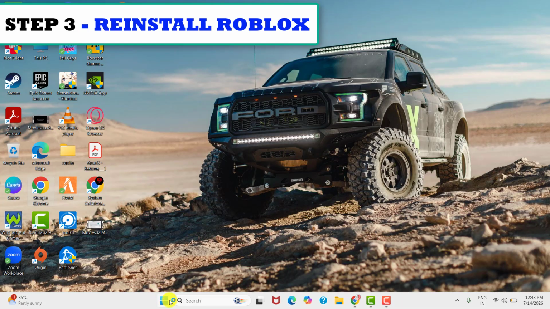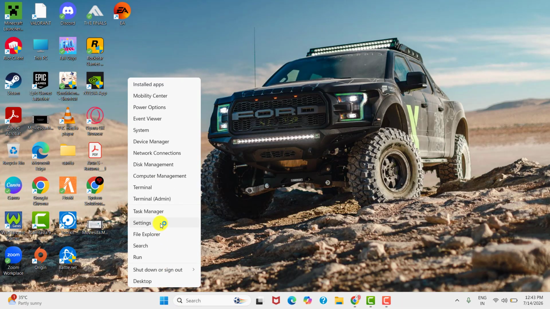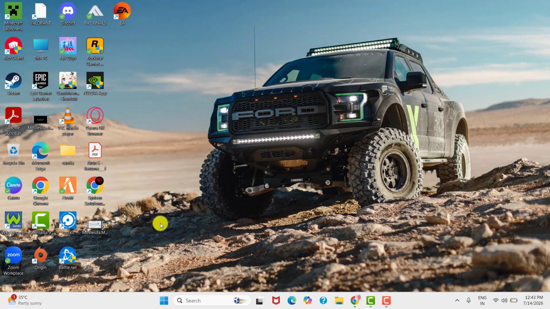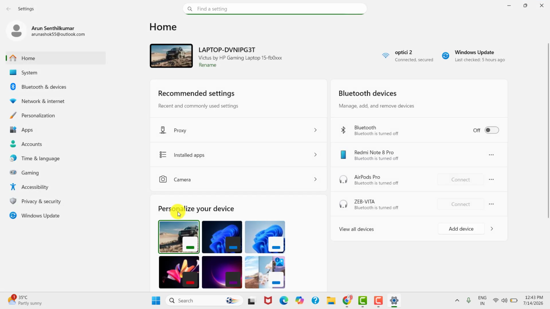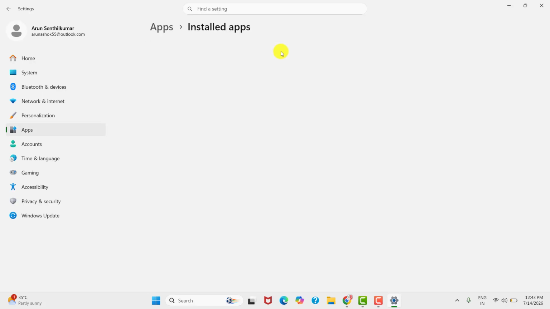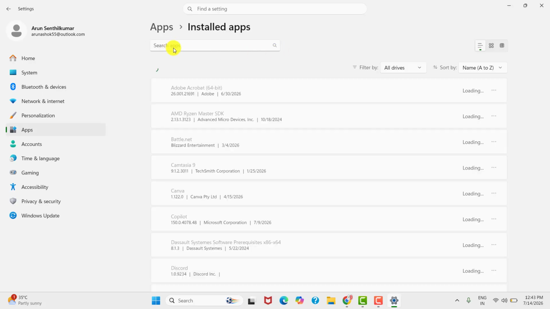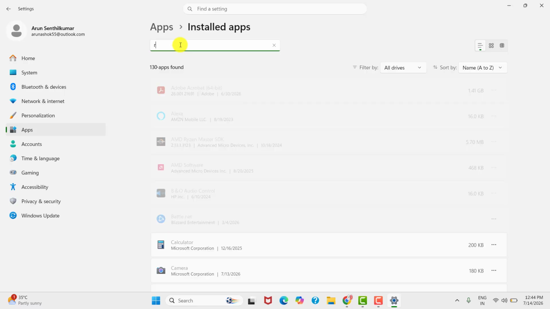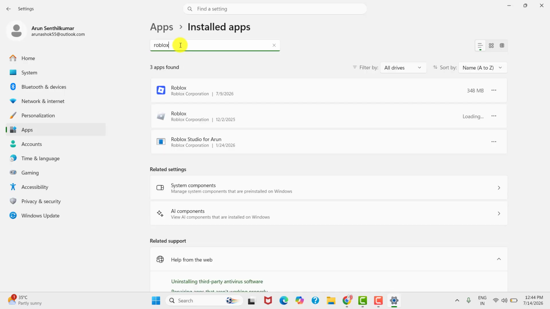So step 3 is to reinstall Roblox. For that you need to enter into your settings, then Apps, and then Installed apps. Please uninstall Roblox, and please delete the files and folders related to Roblox in the C drive. Once it's done, please reinstall Roblox by using your web browser or Microsoft Store.